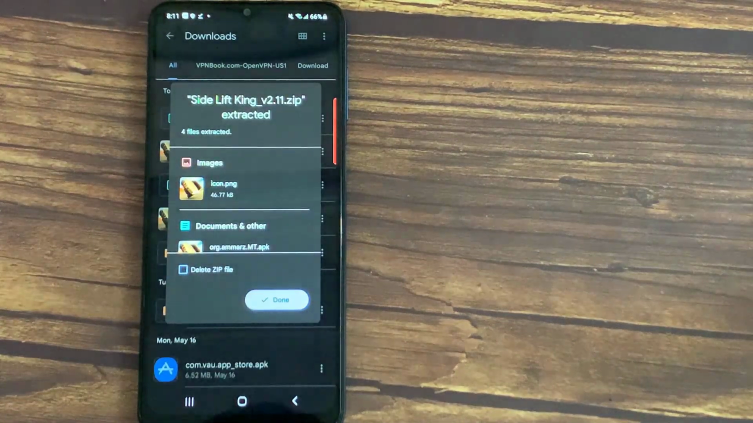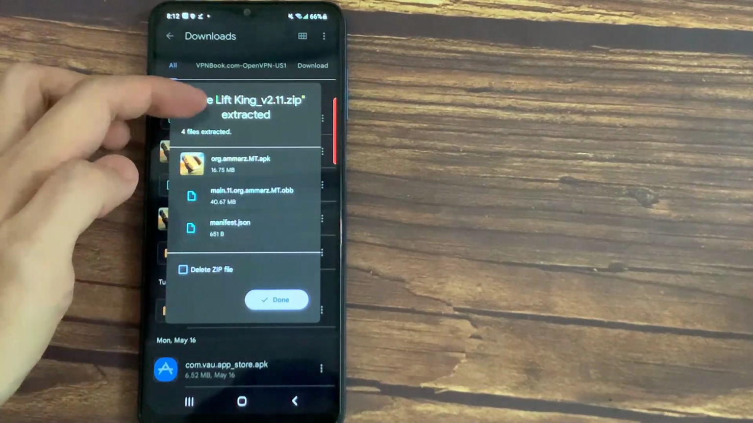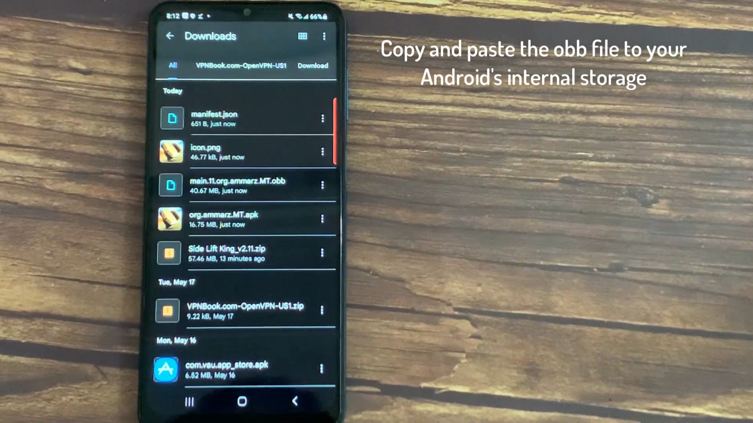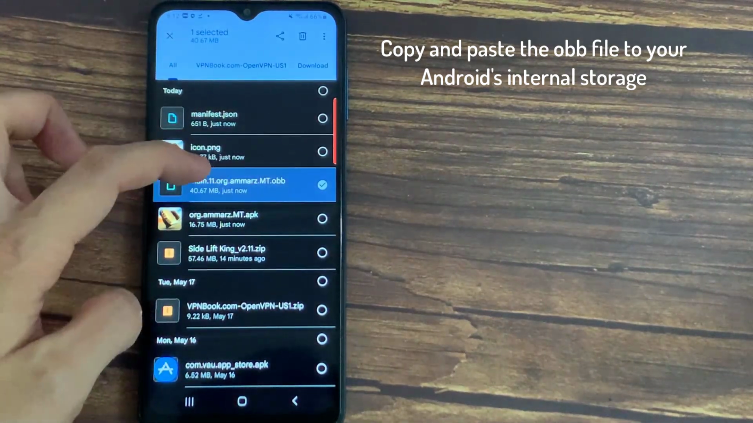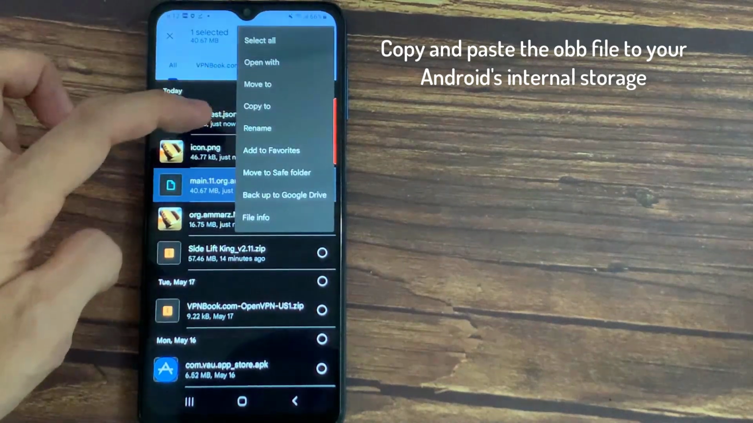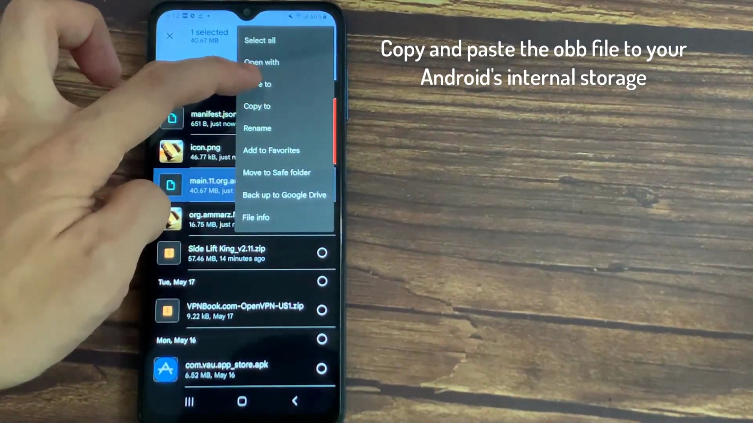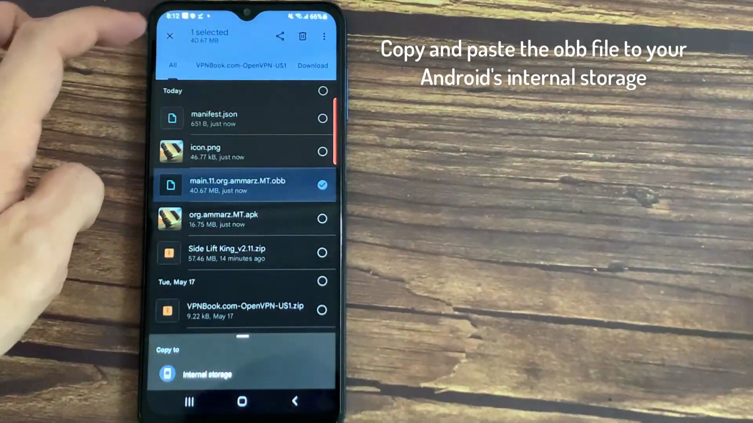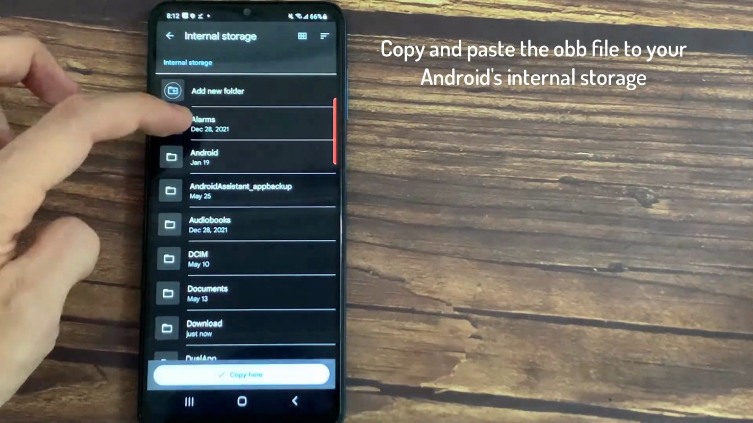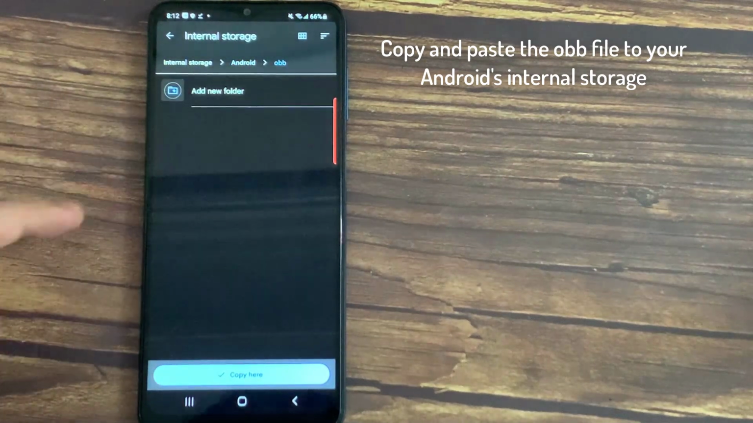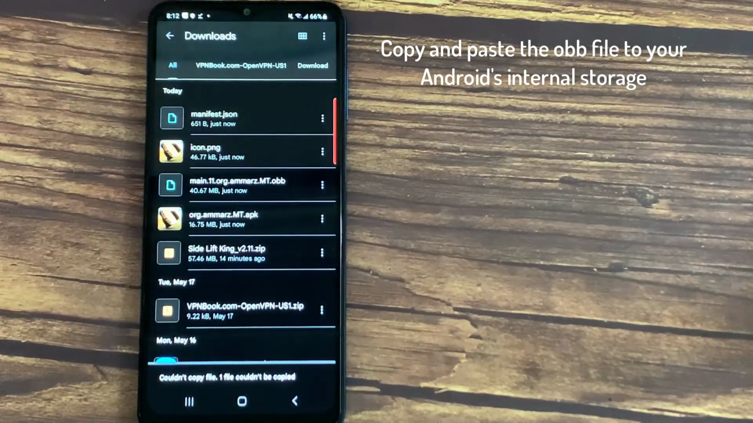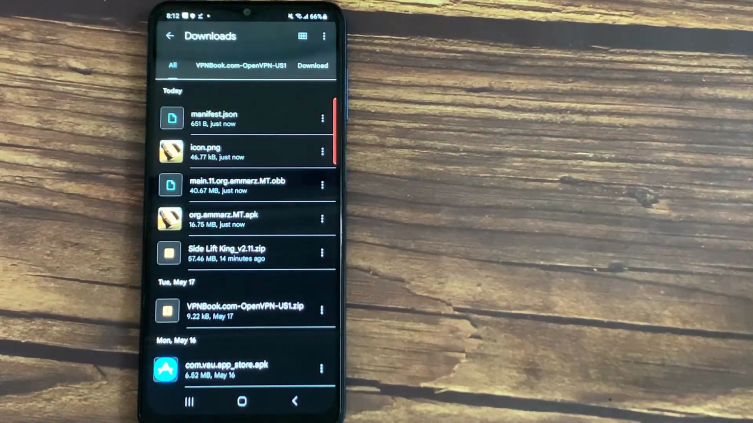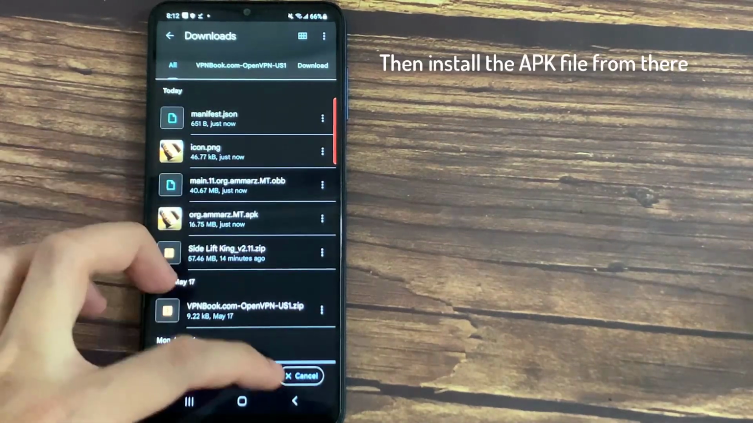You will get two major files, an app file and the OBB file. Copy and paste the OBB file to your Android's internal storage. Once done, go back to the extracted folder, and then install the APK file from there.